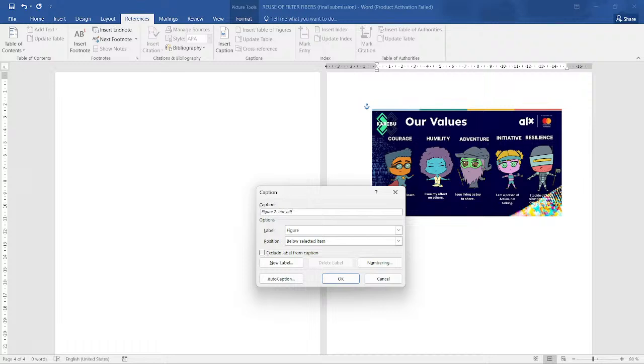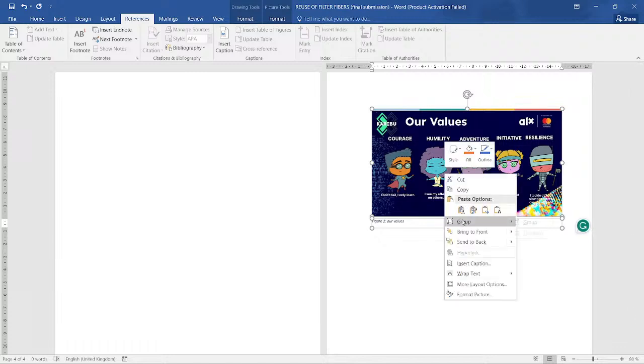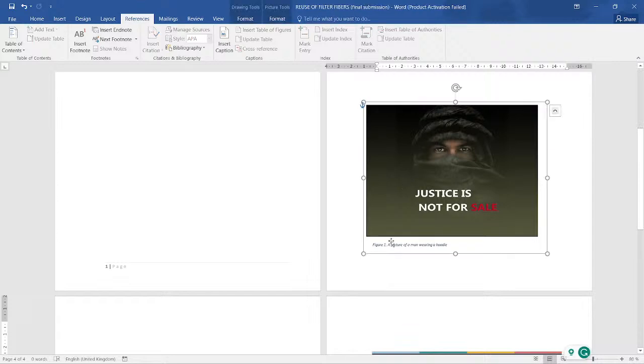So let me do it, our values. All right. Okay. So if I select our values and I select the picture, you see right now it's working. So that particular picture, I don't know why it wasn't working. So then I can just right click on it and I'll group it. All right.